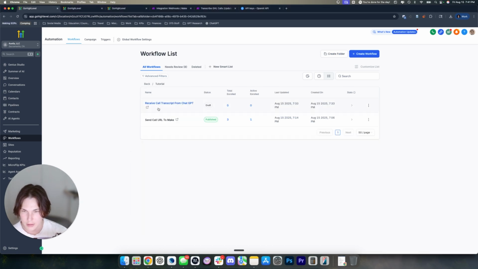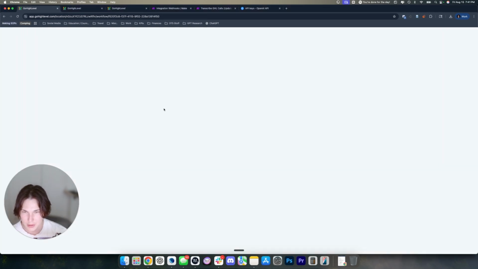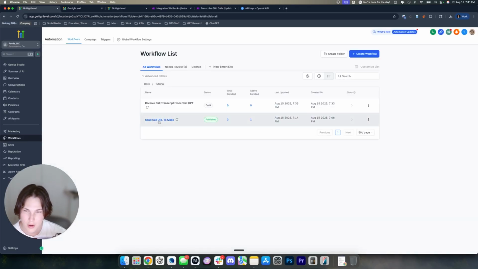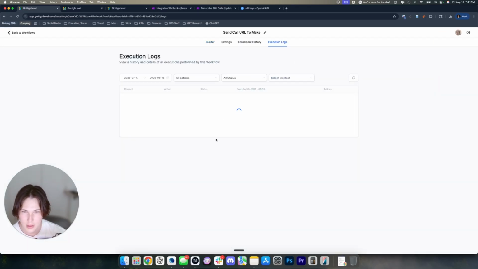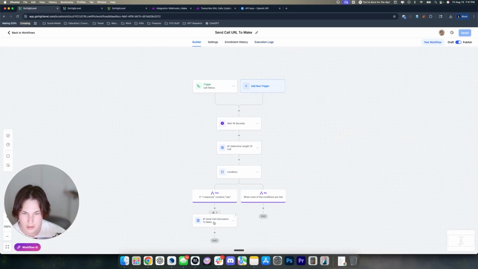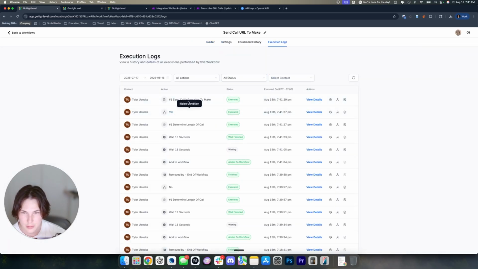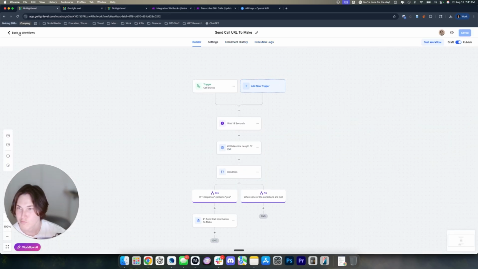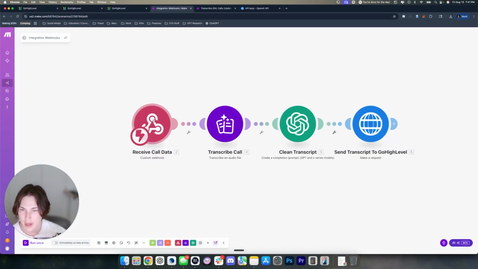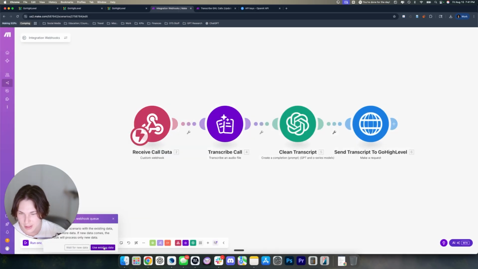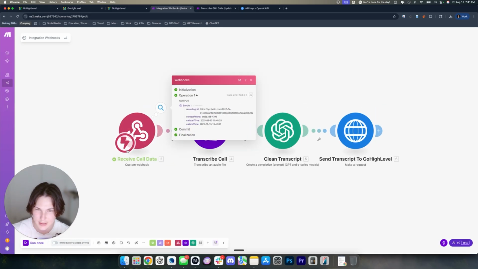We're going to head back to the transcript. Oh, that's the wrong one. Send call URL to make. Currently waiting. And it's sending the information now. And it's done. Okay. So now I'm going to right click inside of make, run this module only, and now we have data. So I'm going to use existing data.